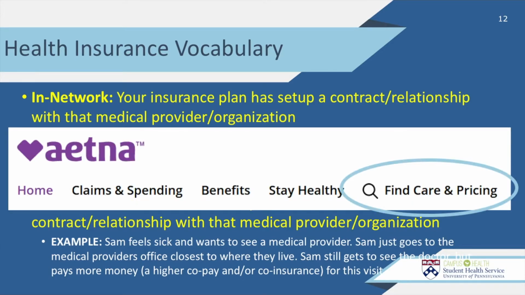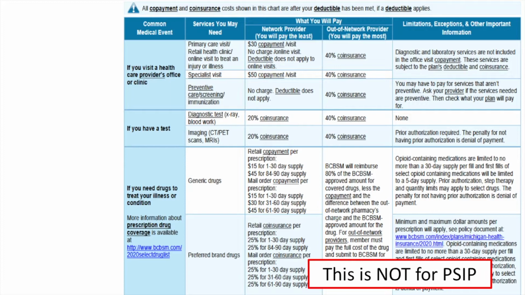Here is an example of where you would click if you have an Aetna plan, like PSIP, to find an in-network provider. Here are examples of the terms we just went over. Again, this is an example health insurance plan and not for PSIP. There is a column for in-network provider costs, which are always much lower than the out-of-network costs.